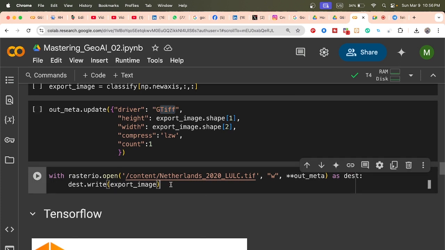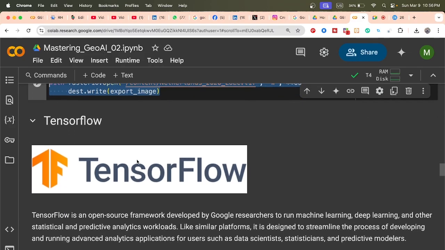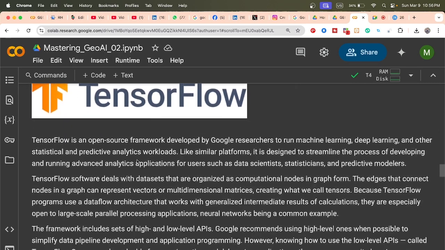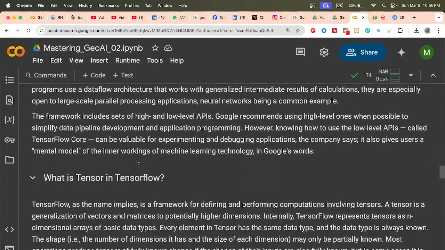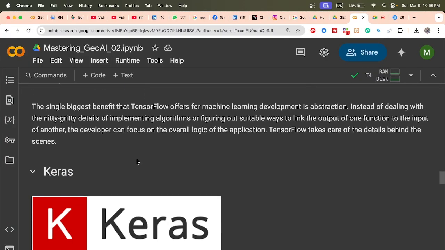So this is the MLP, but we also use another source. It's called TensorFlow. TensorFlow also helps you to work with deep learning. We can also use TensorFlow here. It's open source, so we can easily use TensorFlow and apply deep learning. We also use the help of Keras.